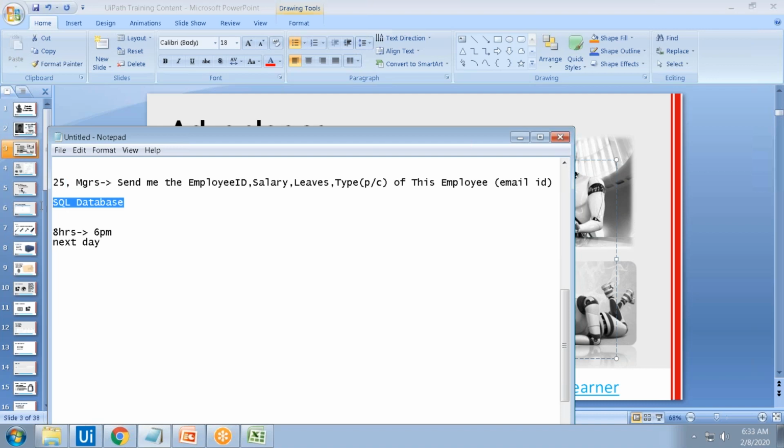It will connect to the database. The robot connects to the database and runs the select query where the employee email address is this one, and fetches the information like employee ID, salary, leave types, and replies to the same mail. I kept the robot on that server, and this is working 24/7.